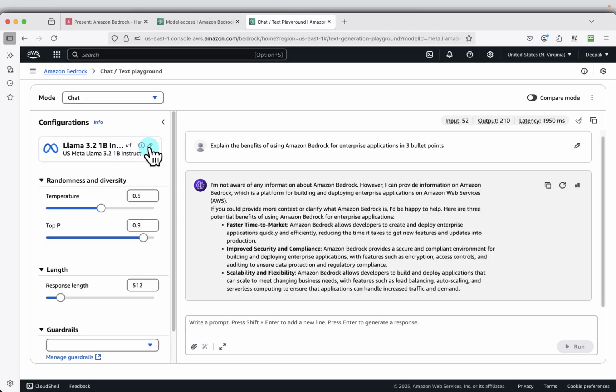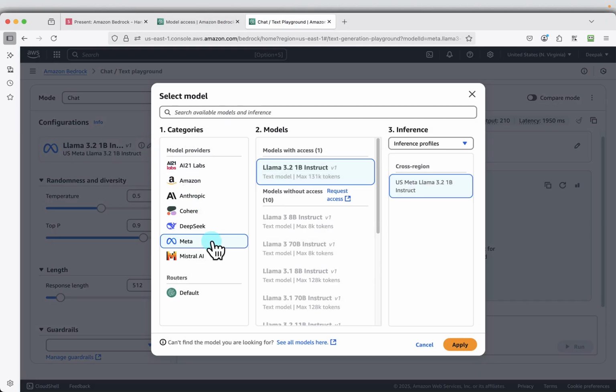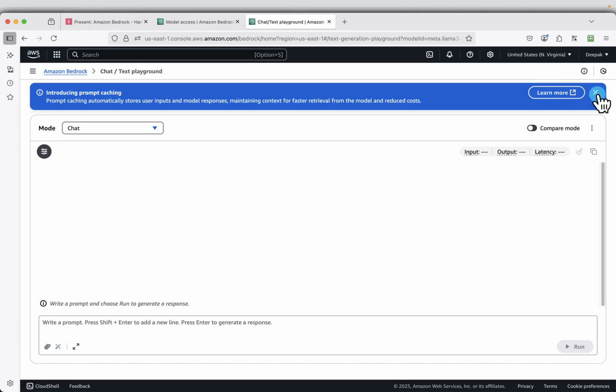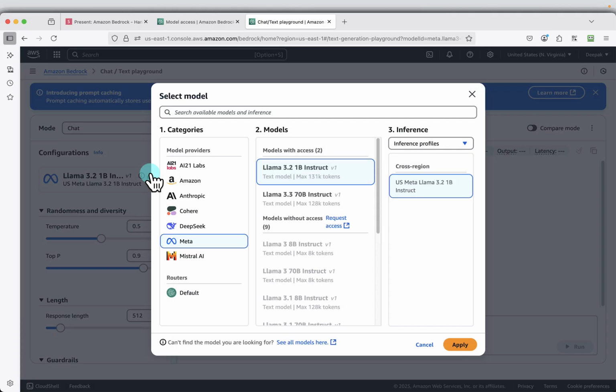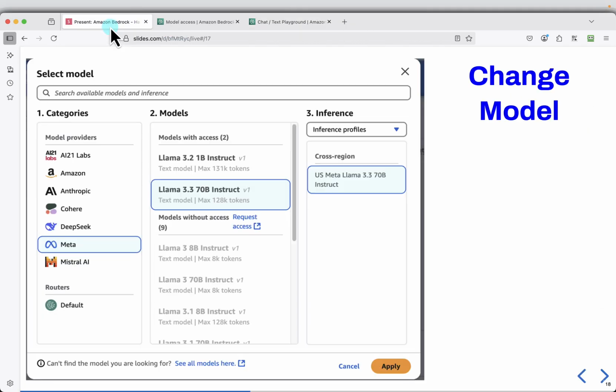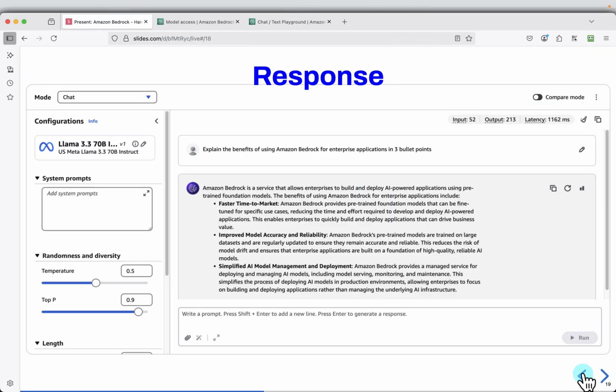So what I can do is click on this pencil icon, and probably I just have to refresh this particular screen. So I'll just refresh and I'll just close these notifications and chat. So click on here and Meta, and now I can see the 3.3 17 billion instruct. So I select this and click on apply. So I have changed the model now, and once I have changed the model, I can use the same query.